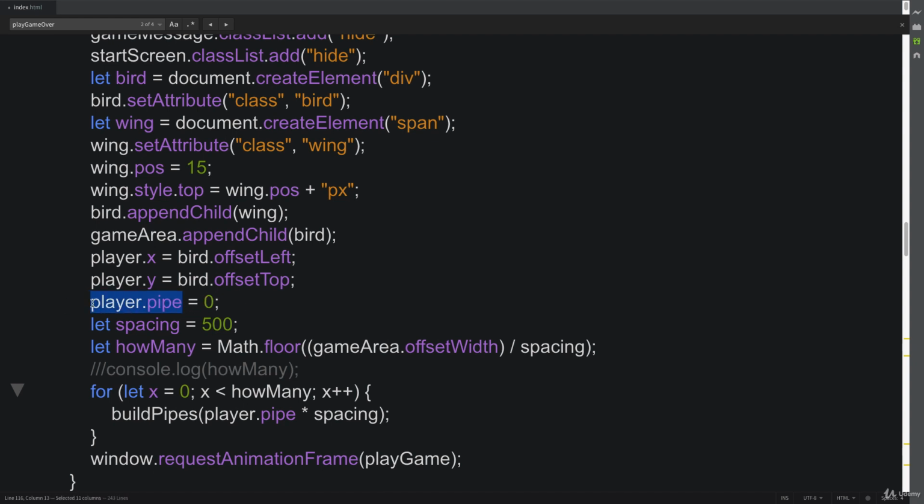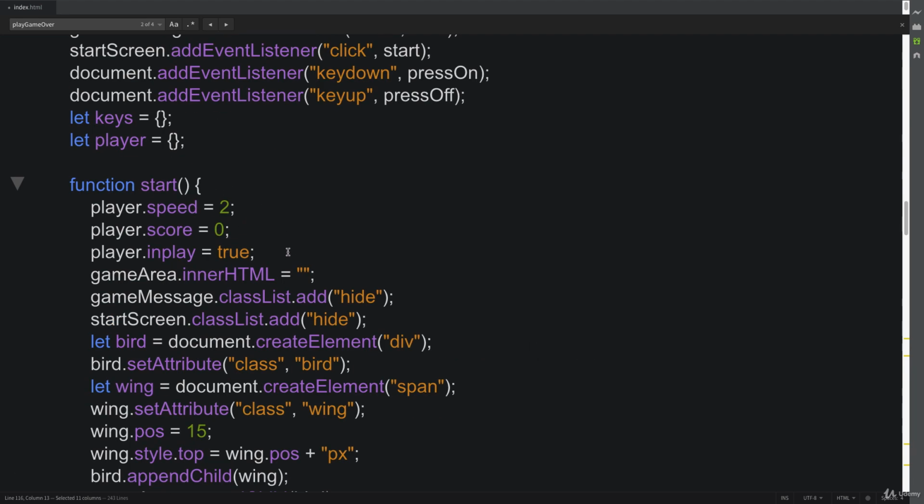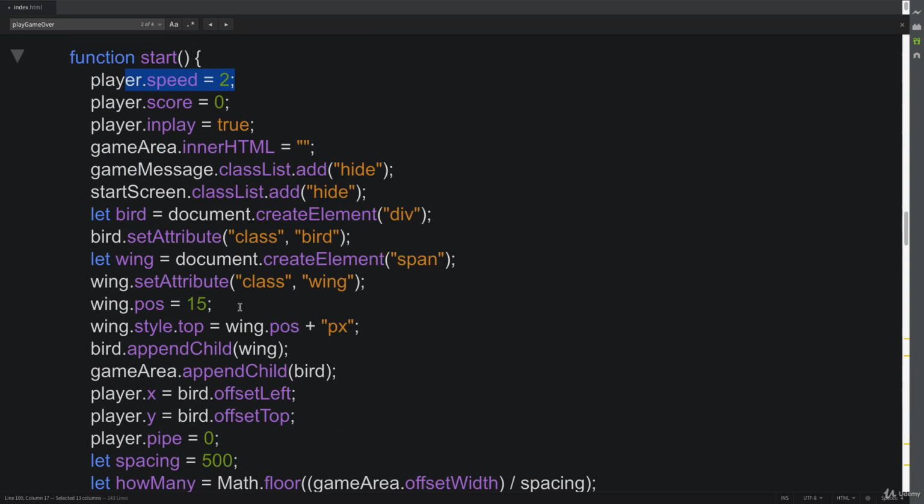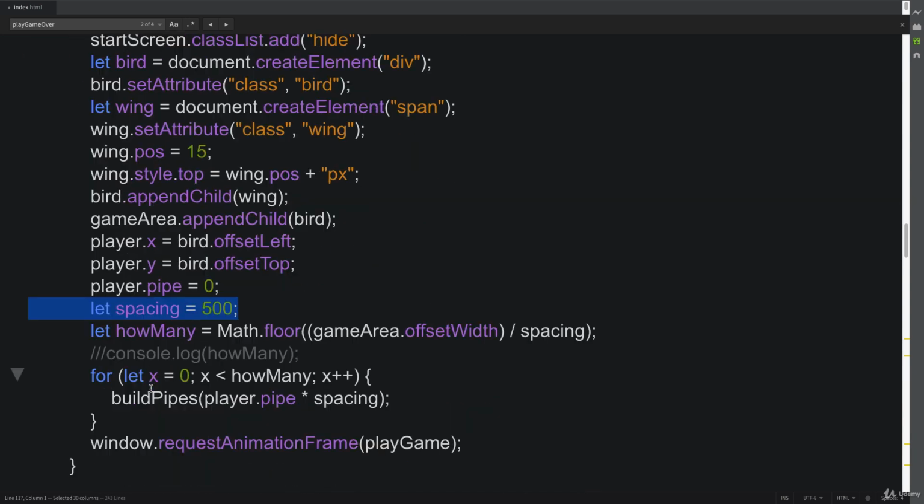So you could take the number of pipes, and once you hit 50 pipes or 20 pipes, then that level is passed, and you can make some adjustments to the speed as well as the spacing between the pipes. So all of this is fairly dynamic, and this is what we're using in order to set these values.